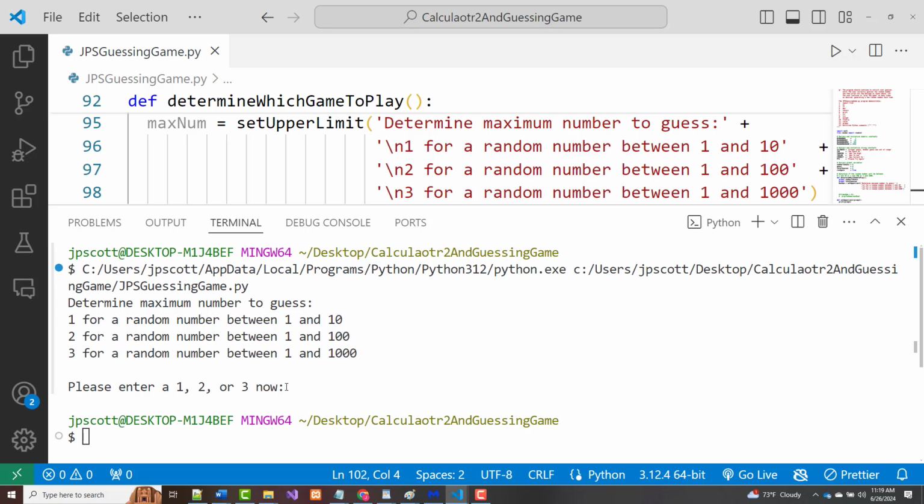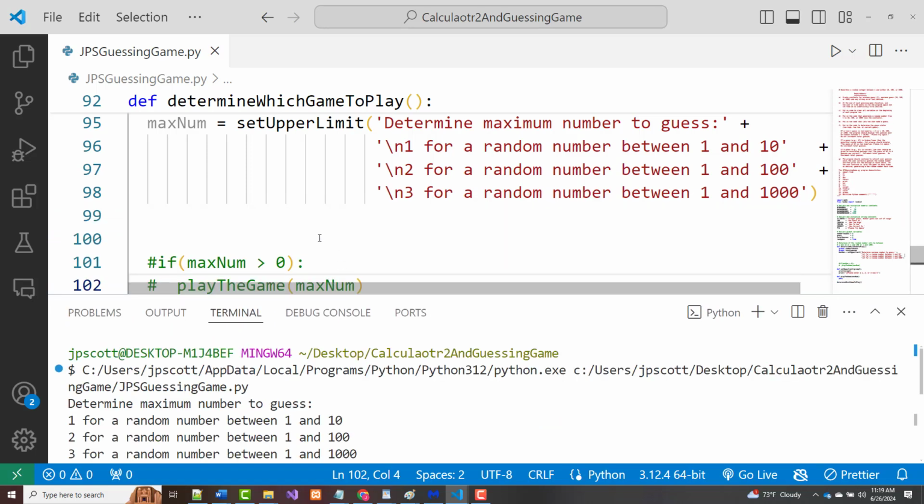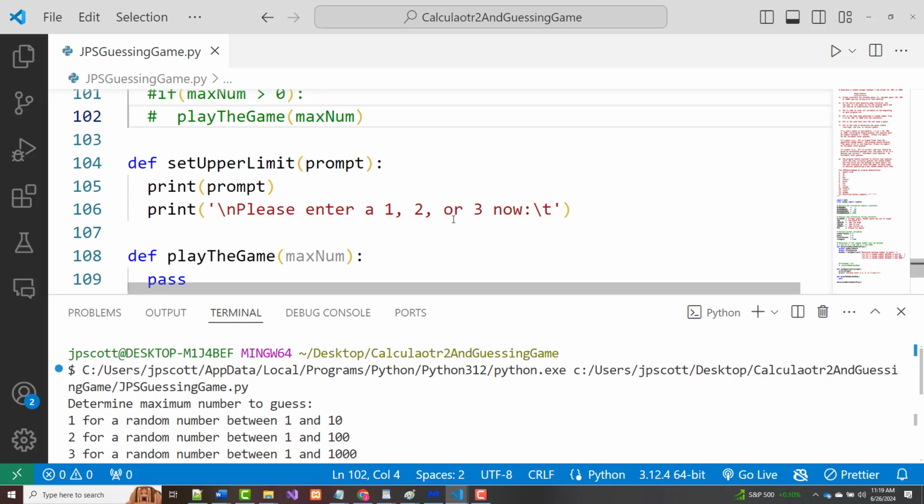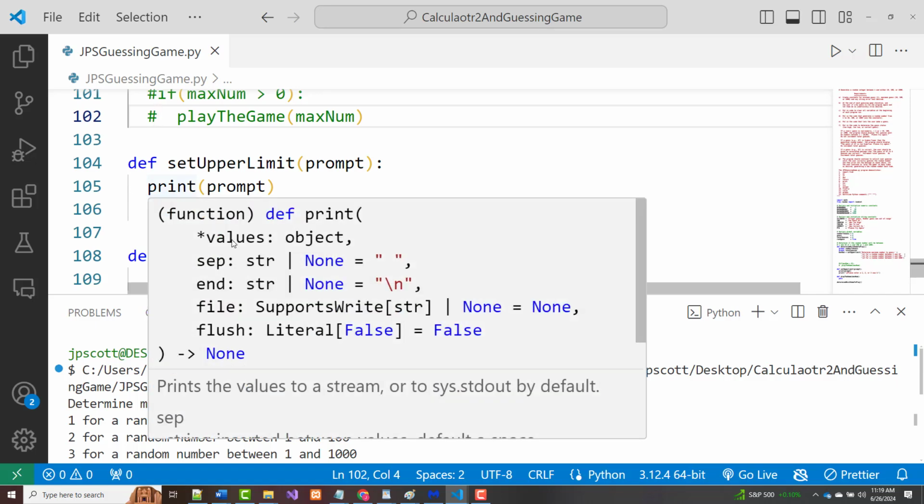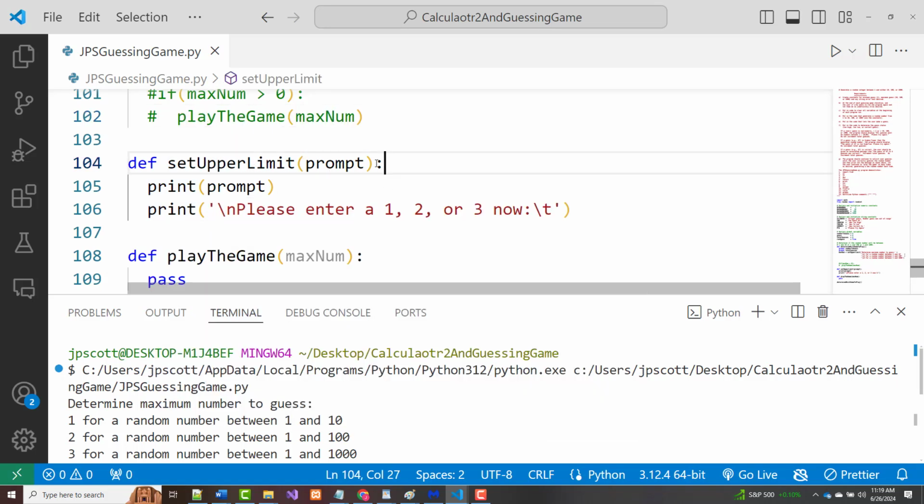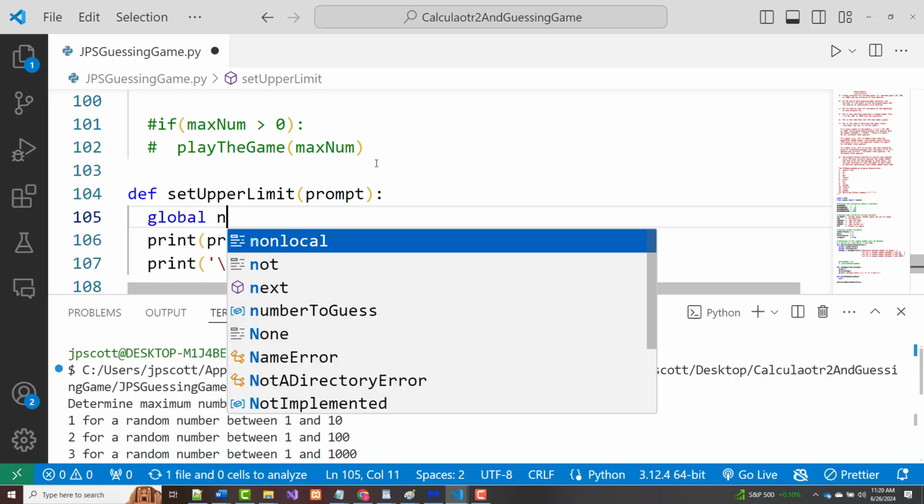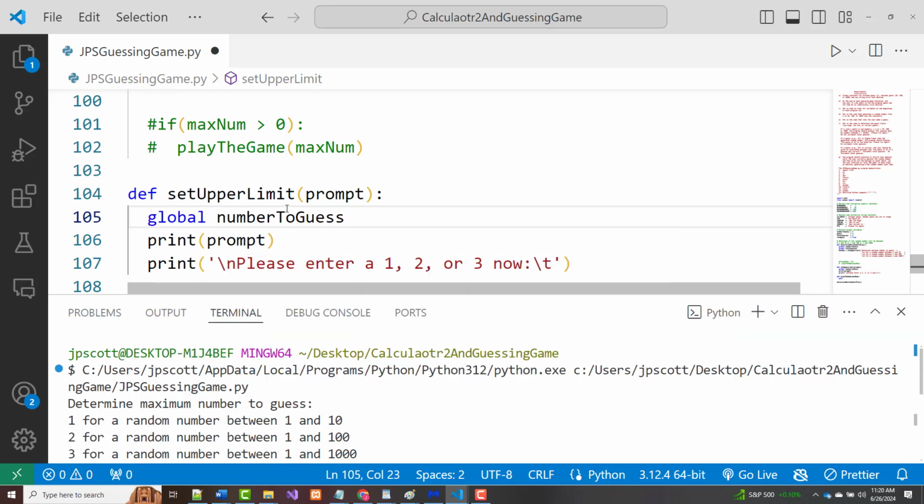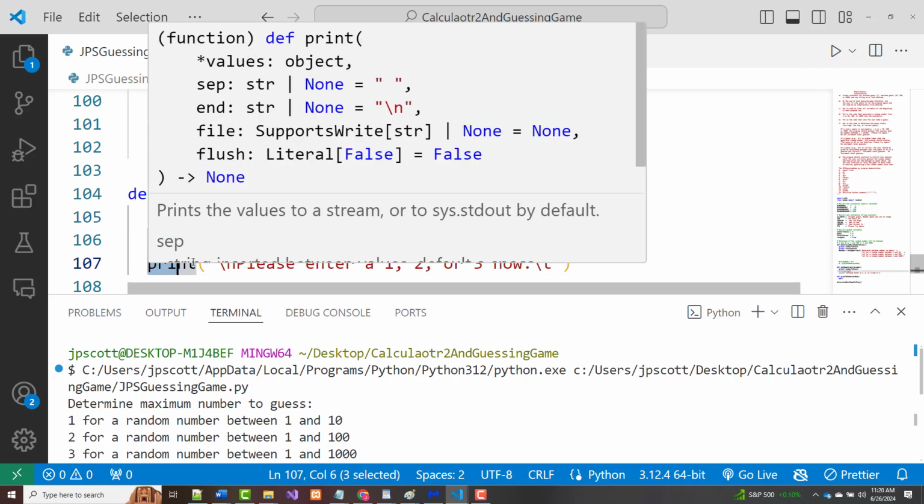Please enter a 1, 2, or 3 now. Okay, well, the problem that we have right now, it's actually doing everything we've told it to do. You might say, no, it's not. It is printing this, but we're not telling it to stop there. So we're printing the prompt. When we set the upper limit, we will need in here a global, and we will need number to guess.